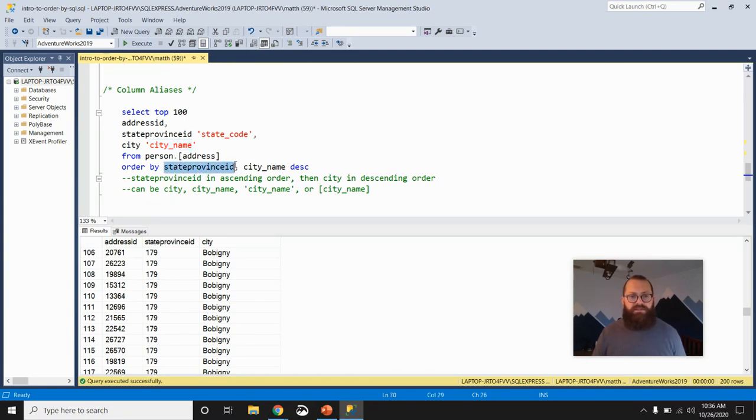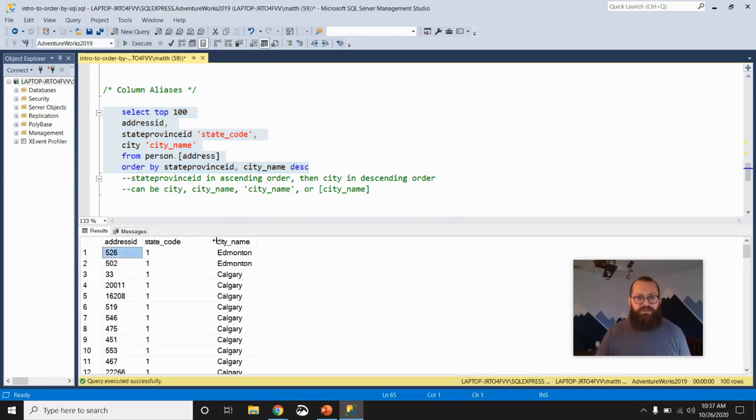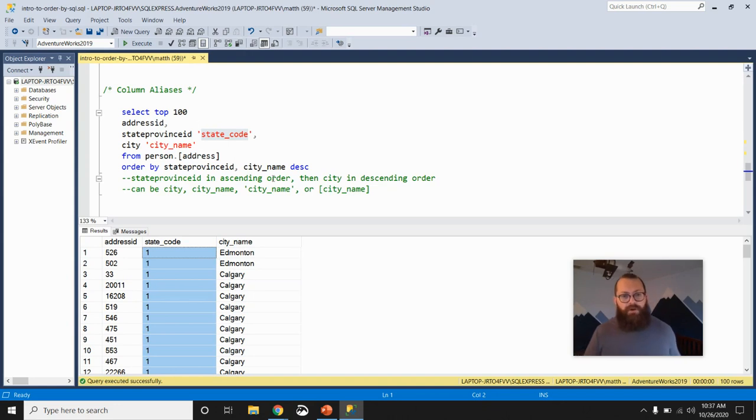Here, state province ID reflects the original field name, and city_name reflects the alias for the field city. When we run this, we'll see state province ID sorted in ascending order, so 1 comes first, and then city name sorted in descending order. This was slightly different from the example above, where we ordered results in ascending order. In descending order, E is going to come before C. The output reflects what's in the select list, so even though we ordered by state province ID, we still see state code as the column alias in the output. But we use city name in the order by clause, even though it was an alias for the original field.